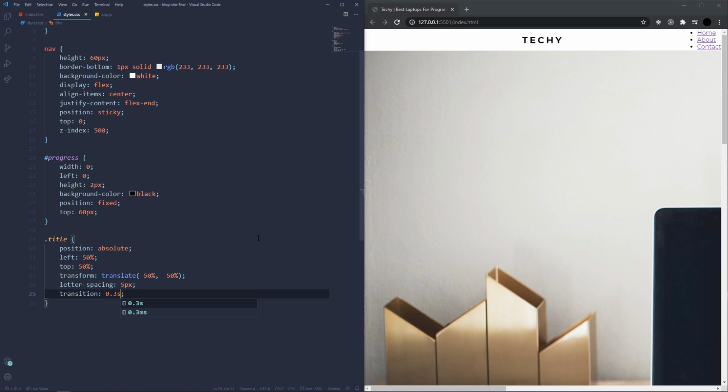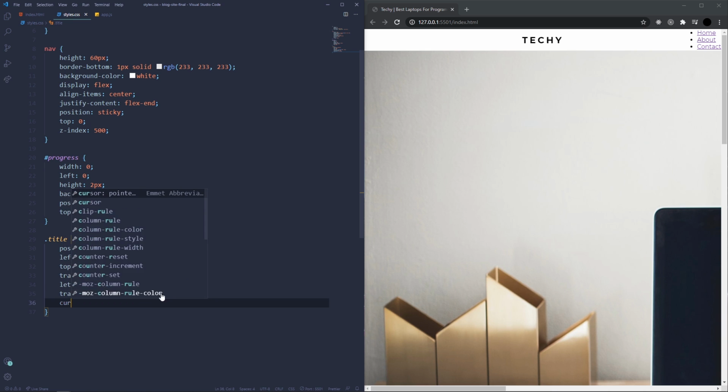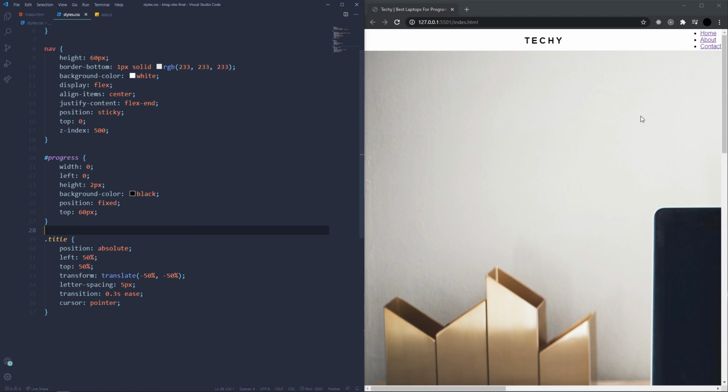Alright, transition to 0.3 seconds ease. Why do we need this? Well, as you can see, when we hover over it, we want a little effect. This transition will make it look cleaner and actually look cool. Cursor pointer makes it look like it's a button, like a link that is going to take you to your home page. So this is like a blog site, so techie would bring you to the regular techie page where all your blogs are. Well, we added that transition, so let's add a hover effect.